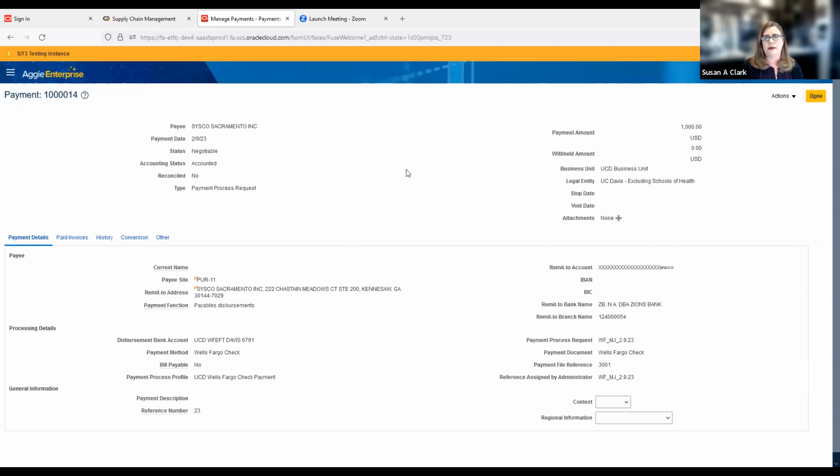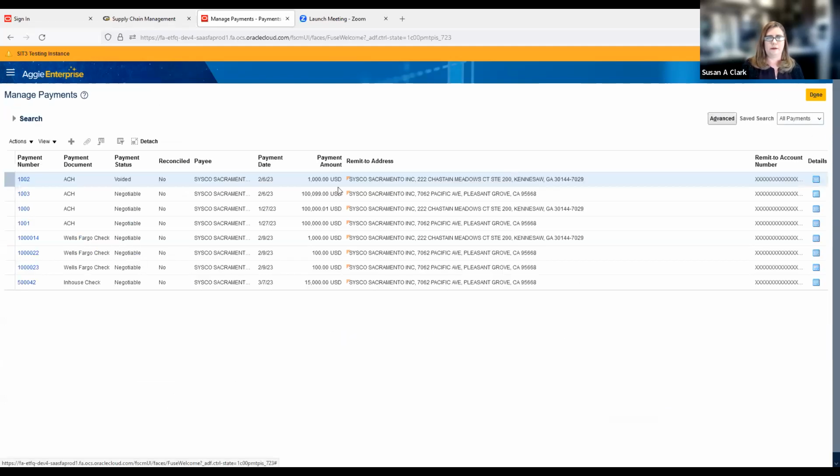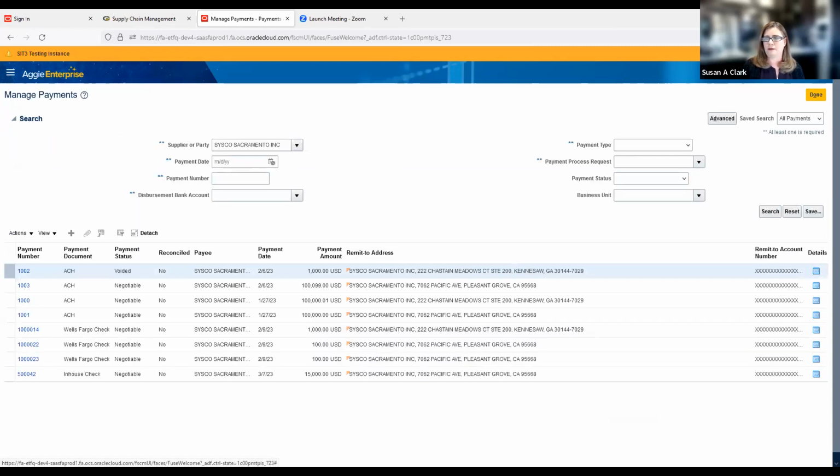Okay. The other way you can look up a payment, sometimes you may already know what the payment number is. So you can search by payment number.